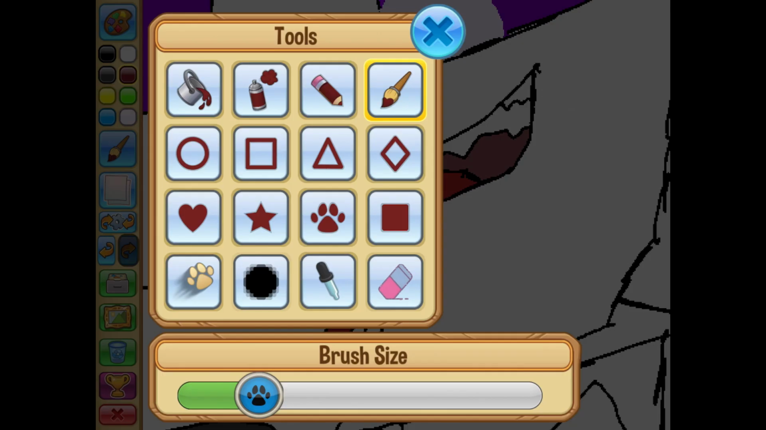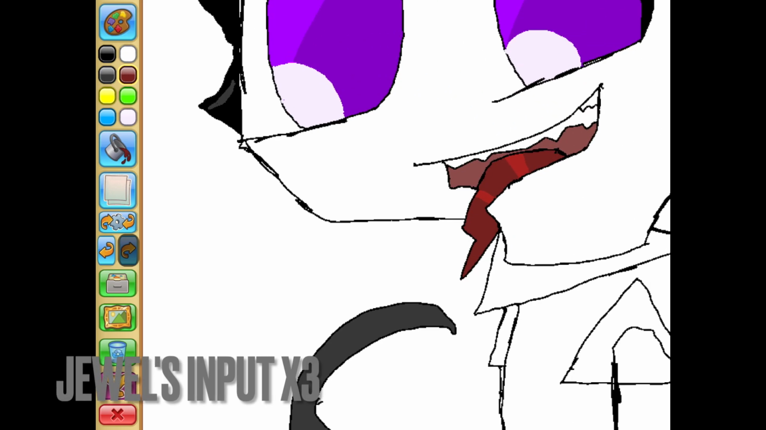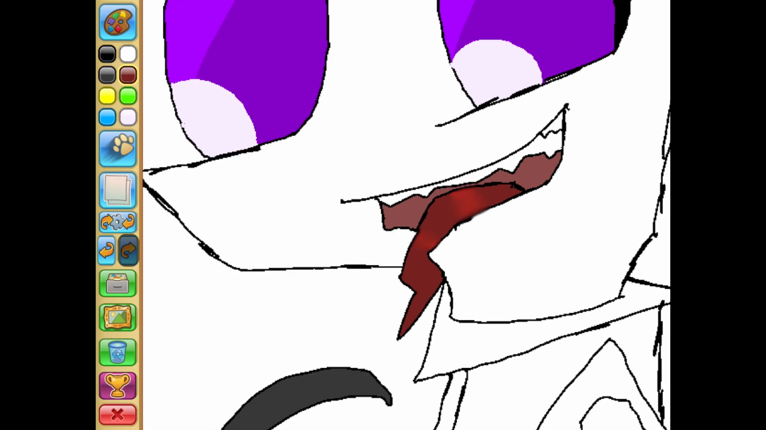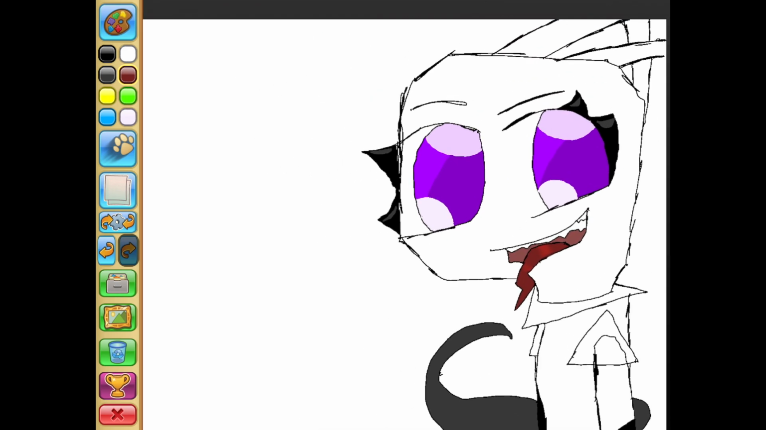I'm not great at drawing aliens, I'm really not. Actually, I really like that. This is not looking terrible.